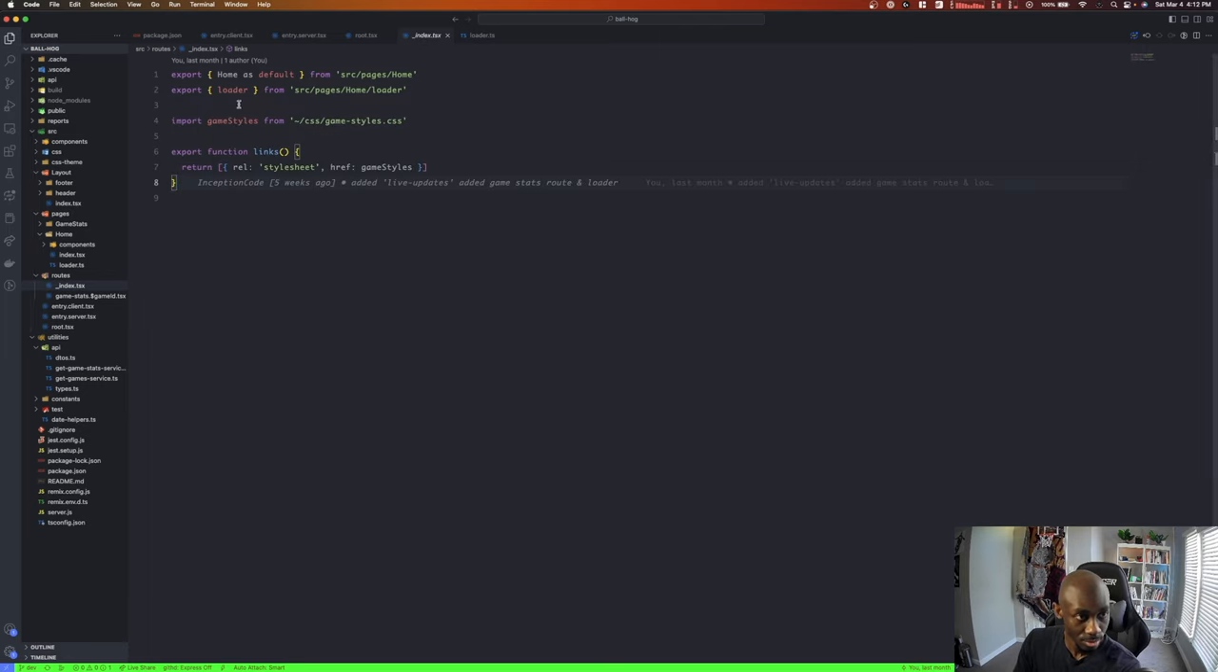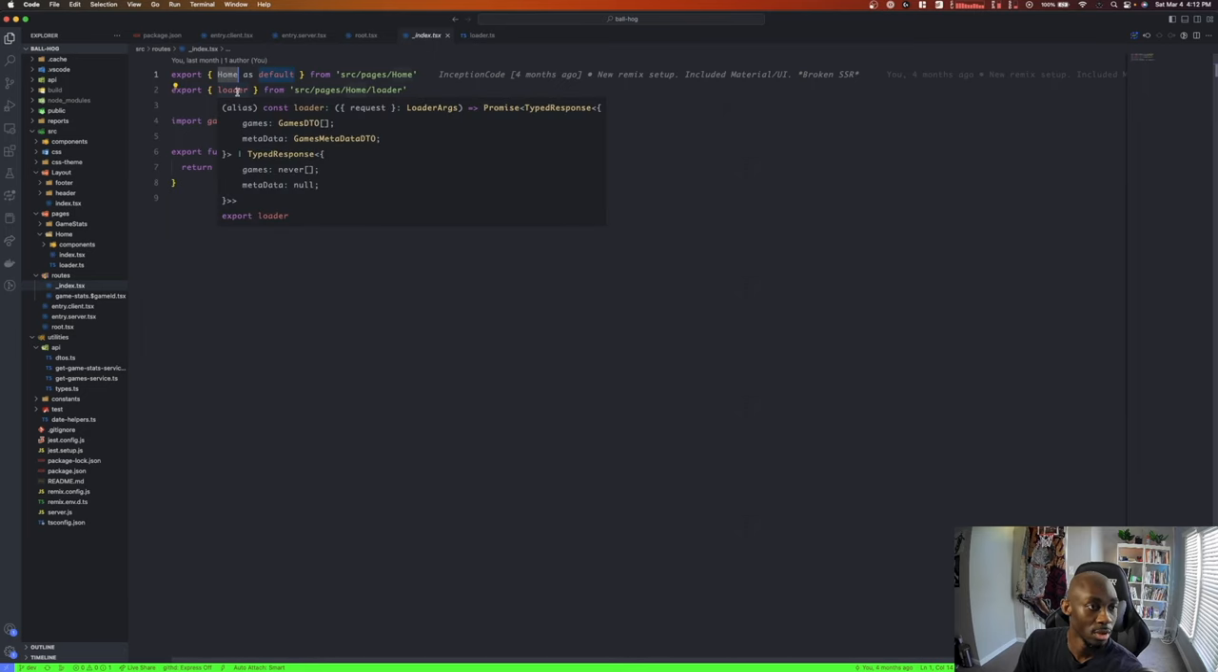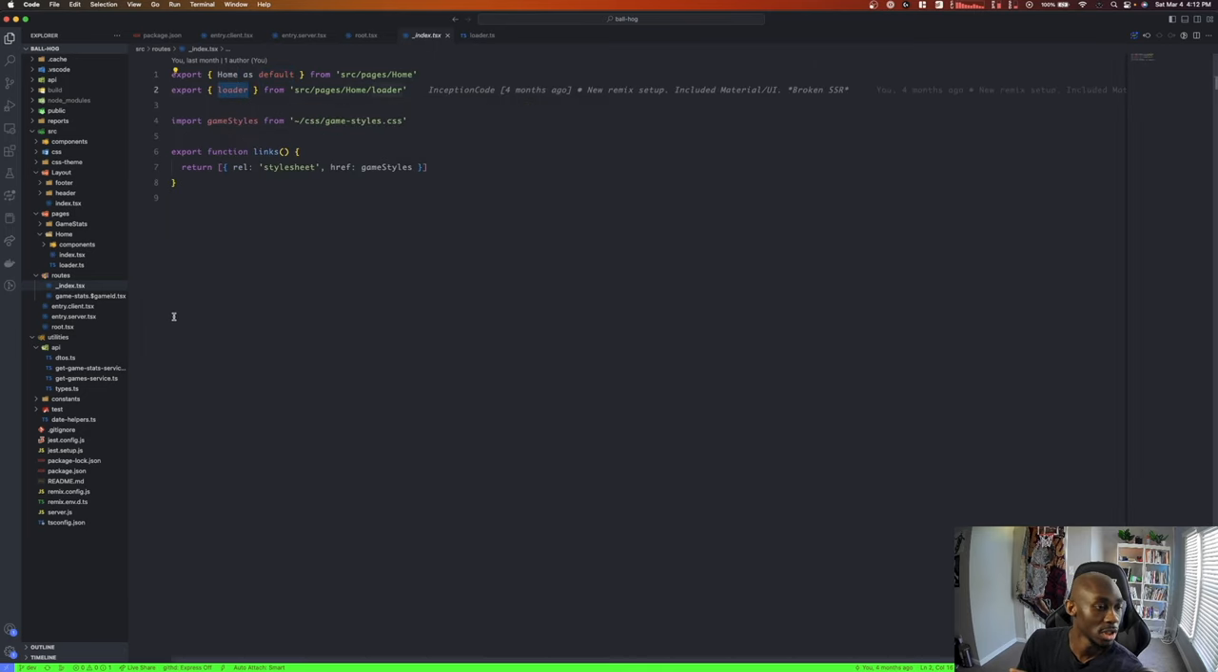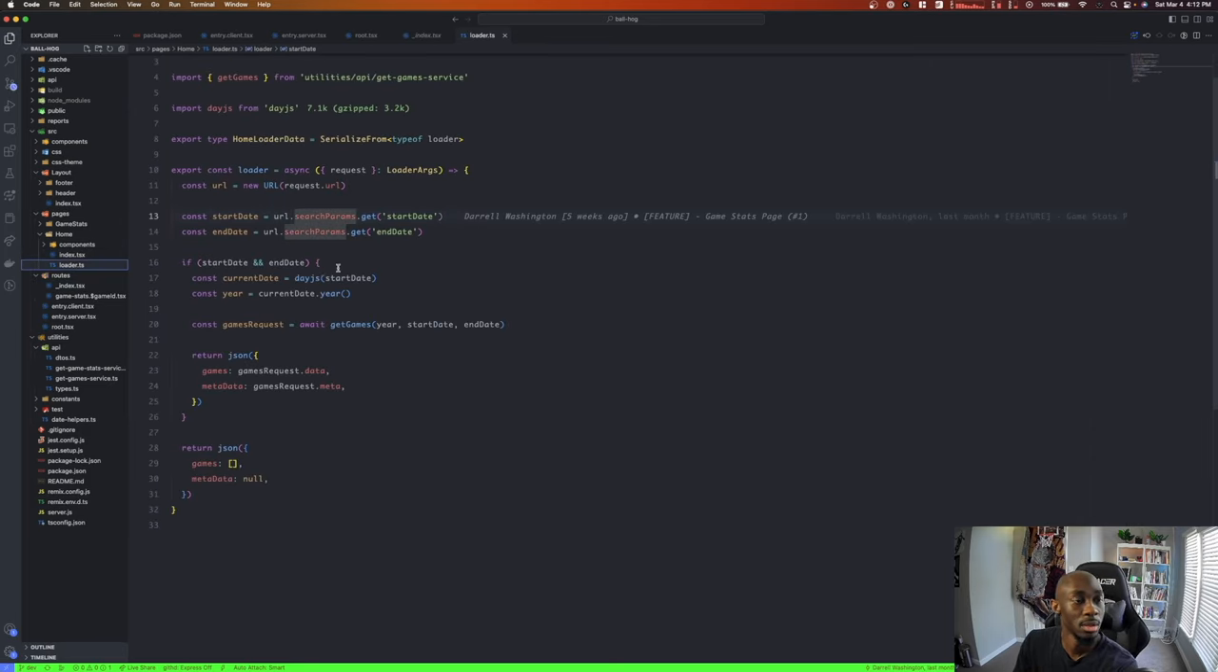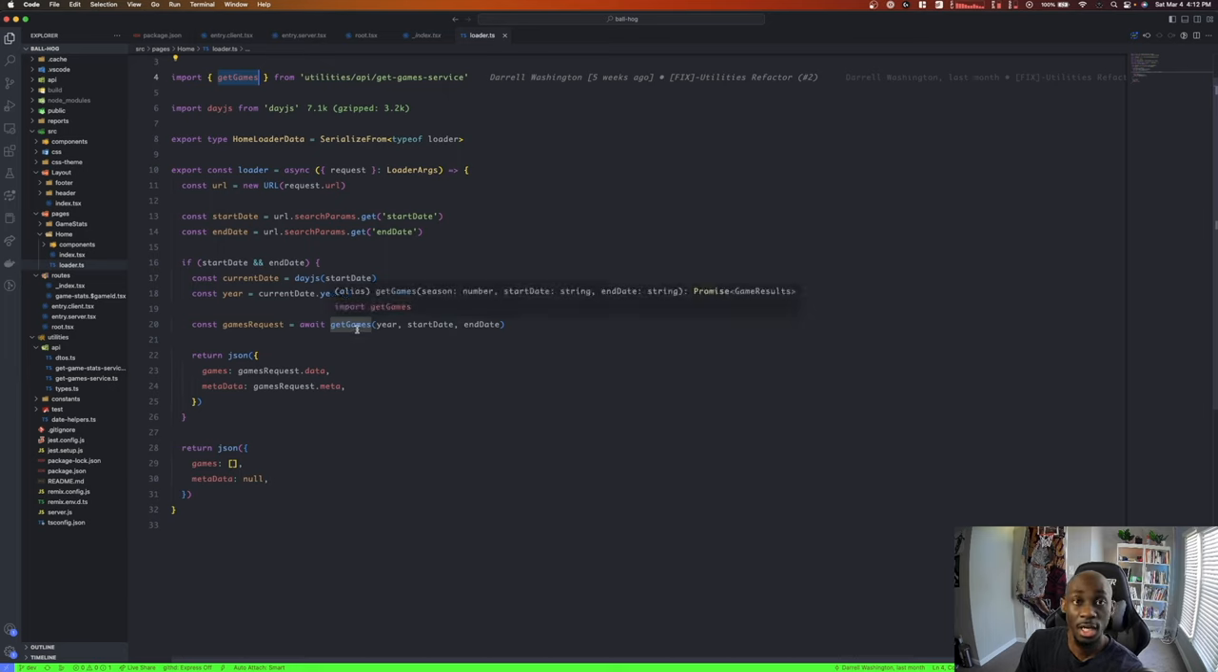But the key thing I'm going to point out is the actual page itself and the loader. So let's go ahead and go into the actual loader first. Pages, home, loader.ts. All right. I'm not going to go into the service, but from the title of the function here, you can tell that we're actually waiting to get games. And this is where the fetch to the third party API to actually get the game data is made inside of this service that I created. We're not going to go that far into that.